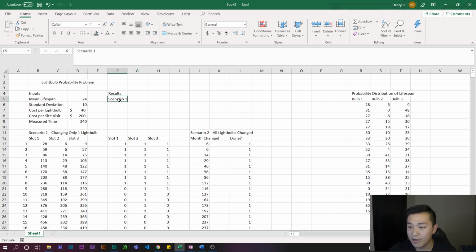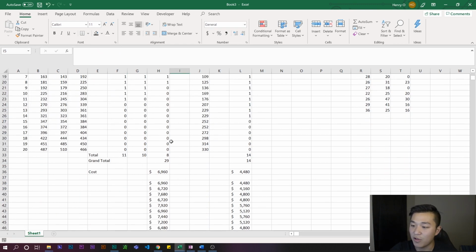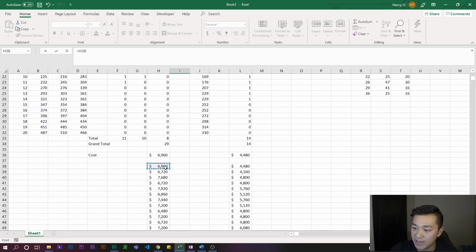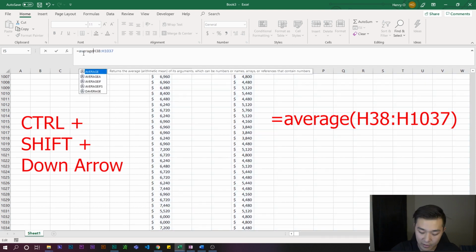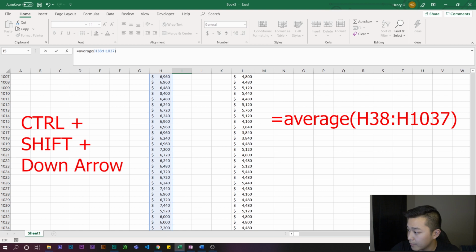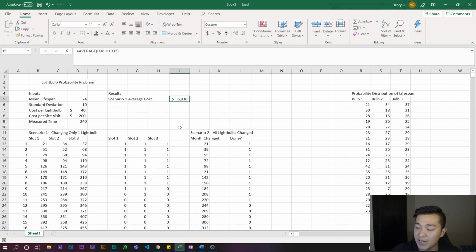Okay, so scenario 1 cost. This is going to be scenario 1's average cost. And we're going to calculate the average cost by basically just finding the average of all these numbers right there. So equals, I'm going to take this and go all the way to the bottom. You can highlight it, or you can do Control Shift down key, okay? So we're going to take all that and find the average. So this function is just going to be the average of all that data highlighted. We want to find the average of it, and it's 6,938. Let's do the same thing for scenario 2.